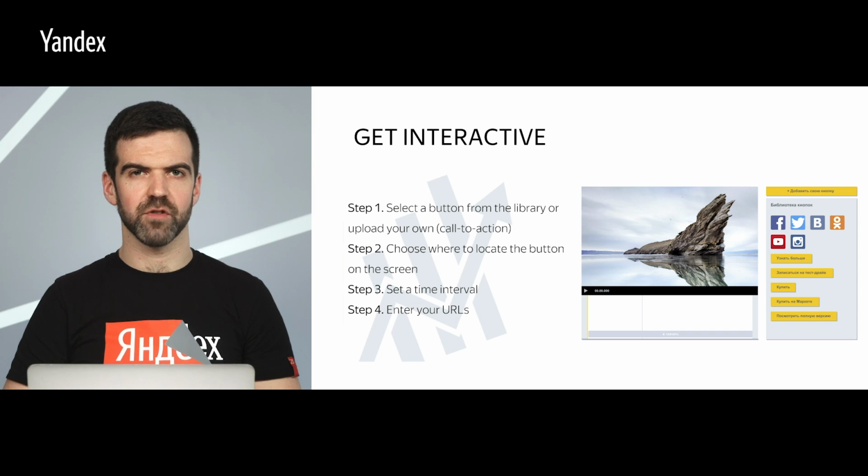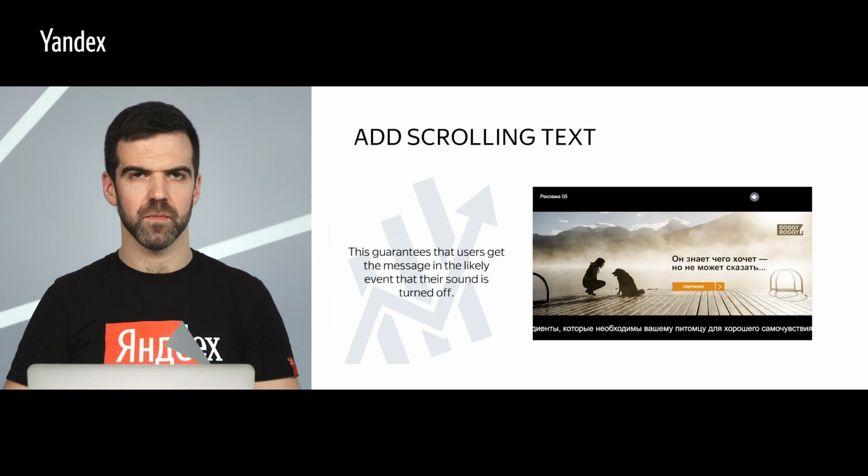Prompt the user to take further action. Visit your site, send a request for more information, subscribe, or start playing your game with a call to action button. You can find buttons in the library or upload your own. We live in the era of muted sound, so it is vital that your audio message be accompanied by scrolling text or by some other form of visualization.